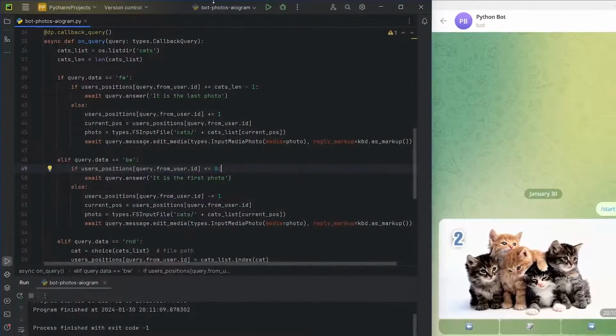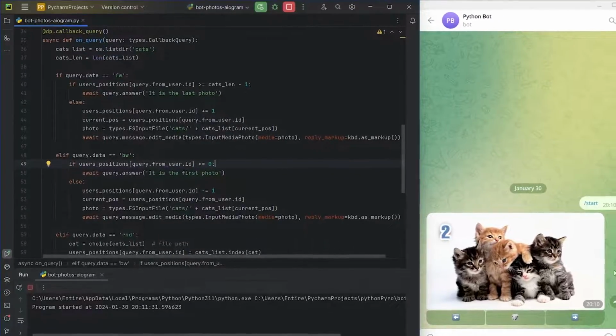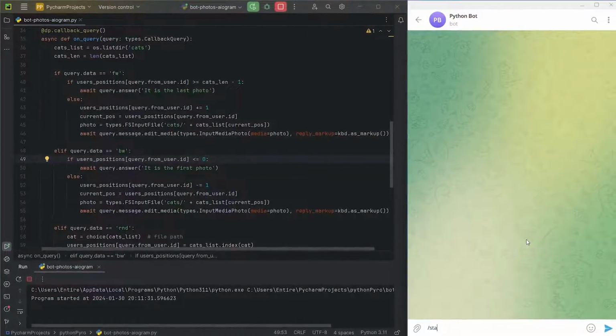The final stretch, just need to check that the forward and backward buttons work, as well as the randomizer button.